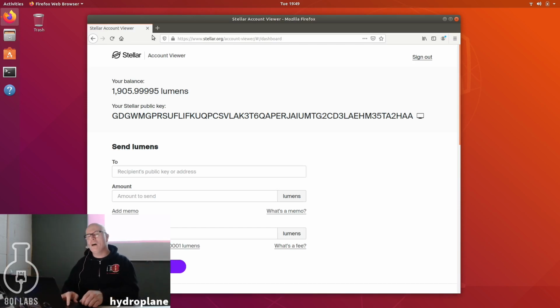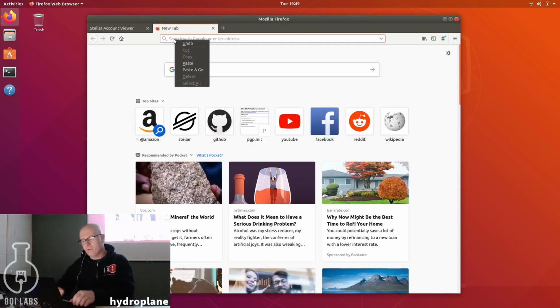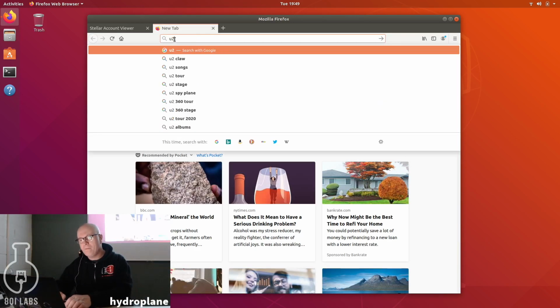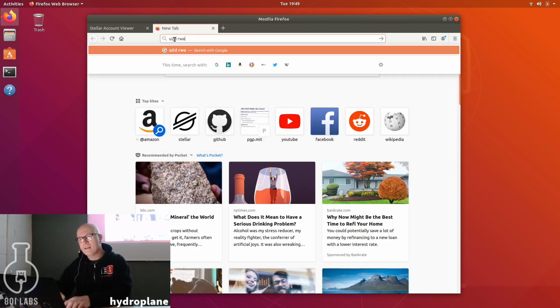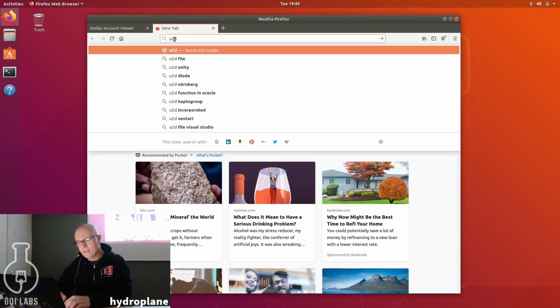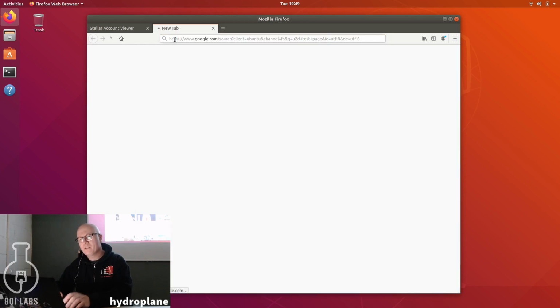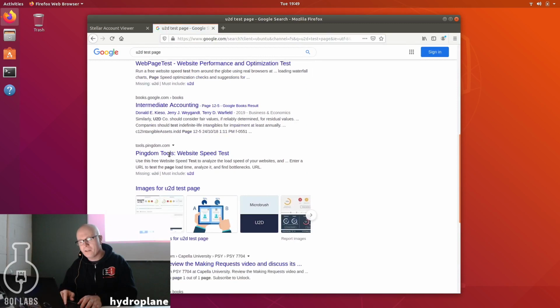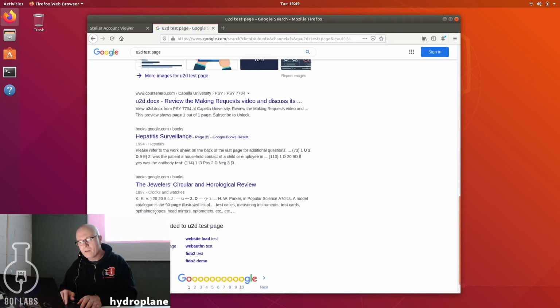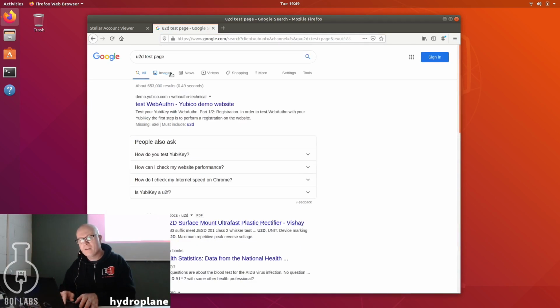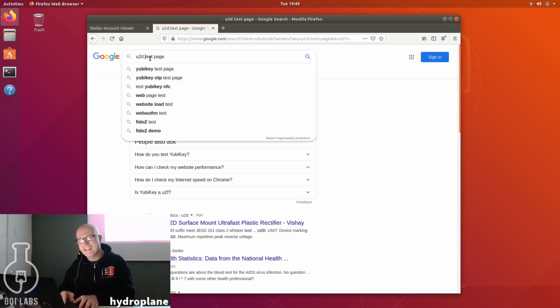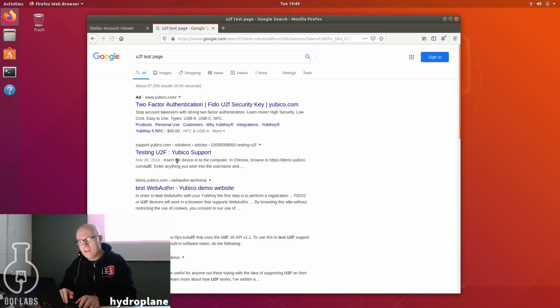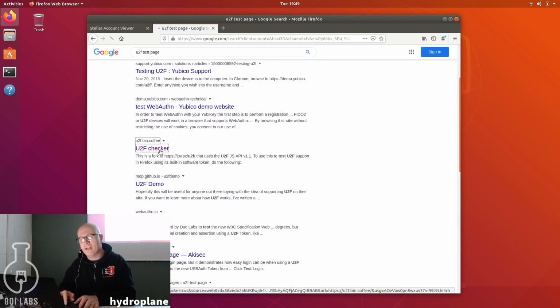Now I actually do want to also demonstrate that seed piece. So, say U2F, which we talked about earlier. There are some U2F test pages. So I'll find one that I've used in the past. And we'll just, what's that? Oh, U2D? Okay. That's not going to work. That probably works a lot better. Okay, so like this one here.